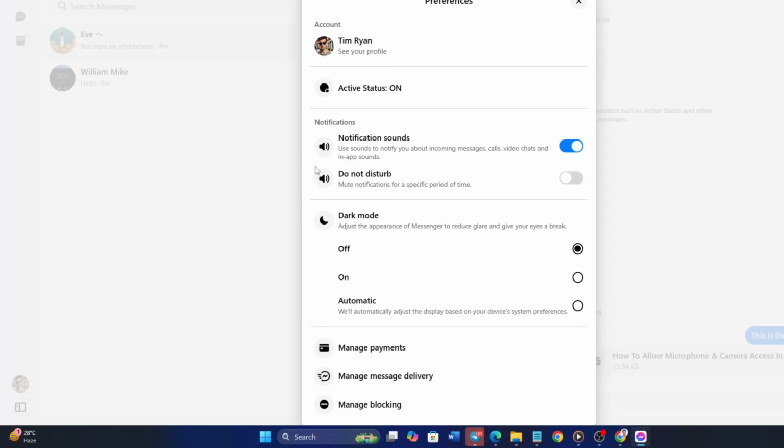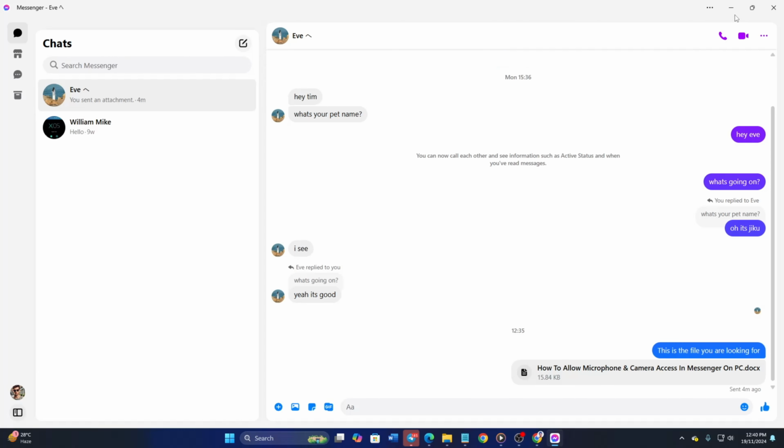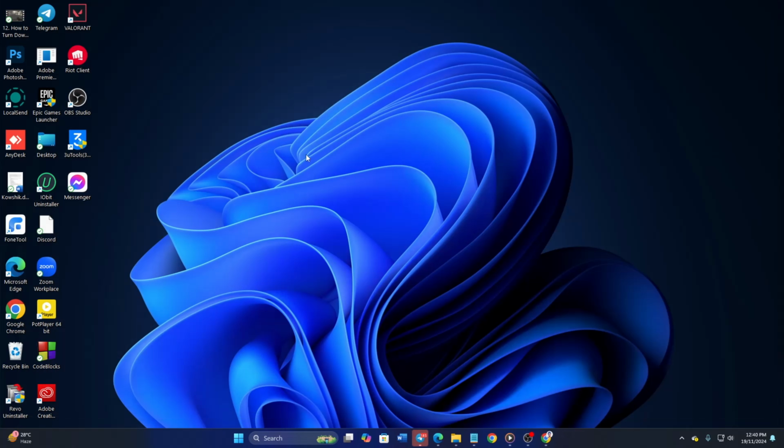And on this page, you'll find the Notification Sounds option. Now, if you want to disable it, just toggle it off. And you won't be annoyed by Messenger notification sounds again. So guys, that's how you disable Messenger notification sounds on your PC.